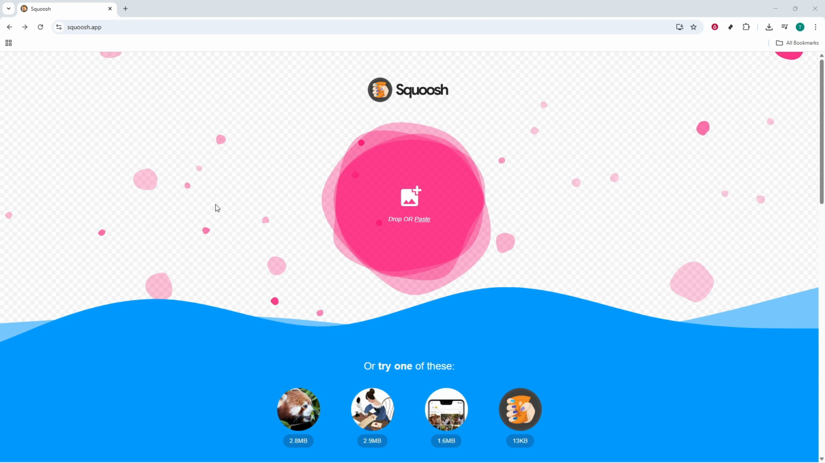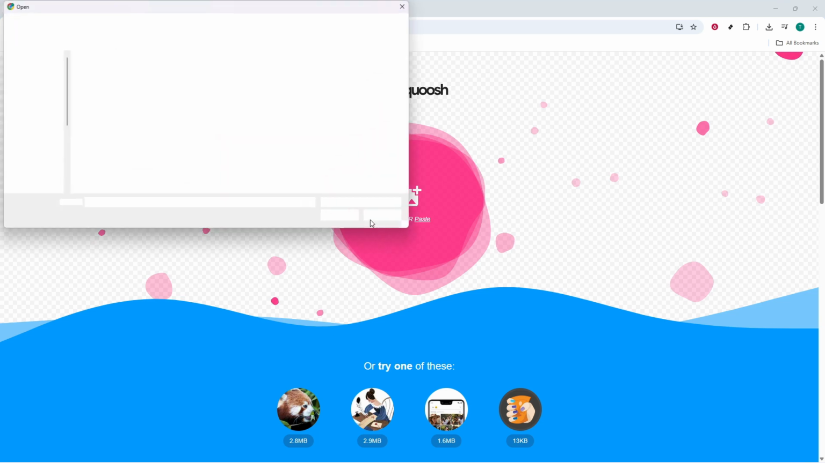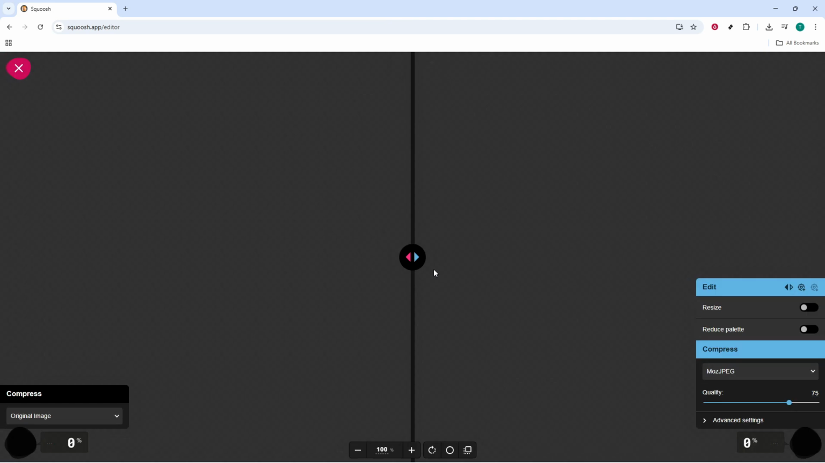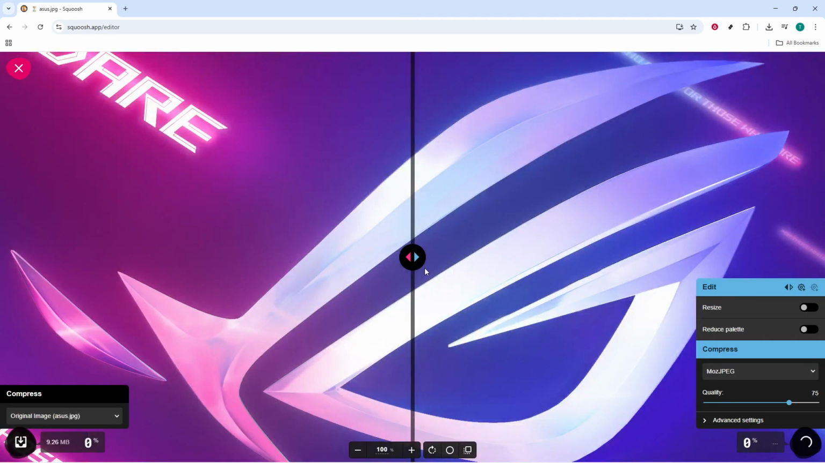Start by opening your browser and going to squoosh.app. You'll land on a clean page prompting you to add an image. Click the area that says Drop or Paste an image. You can drag and drop a file straight onto the page, click to browse your computer, or even paste an image from your clipboard. Any standard image file like JPG or PNG will work.